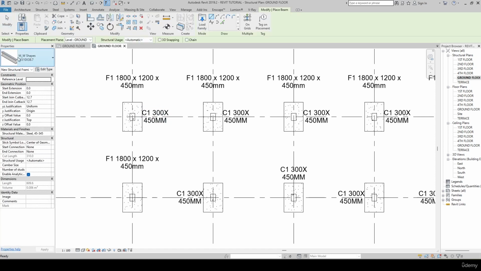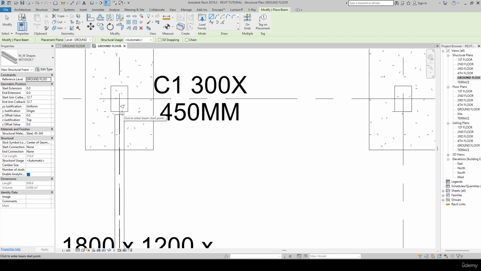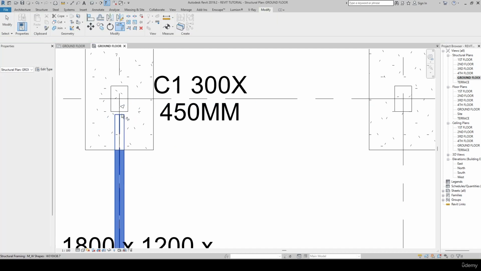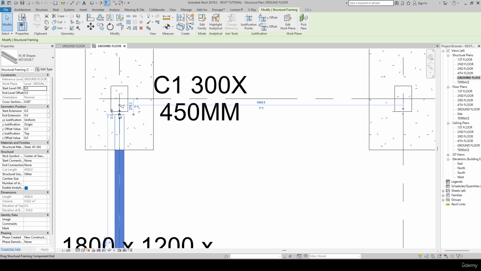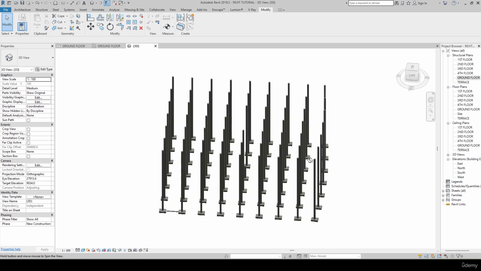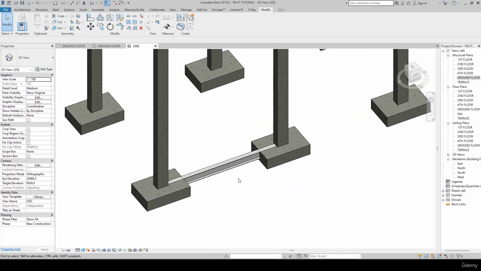By default, it's been taken as the steel structure. So if we want, I can show you. You can just add the beams connecting here. And I'm sorry, it's not connected. I'm connecting it. Okay, now it's been connected. Now I go to the 3D view. Yeah, see here.